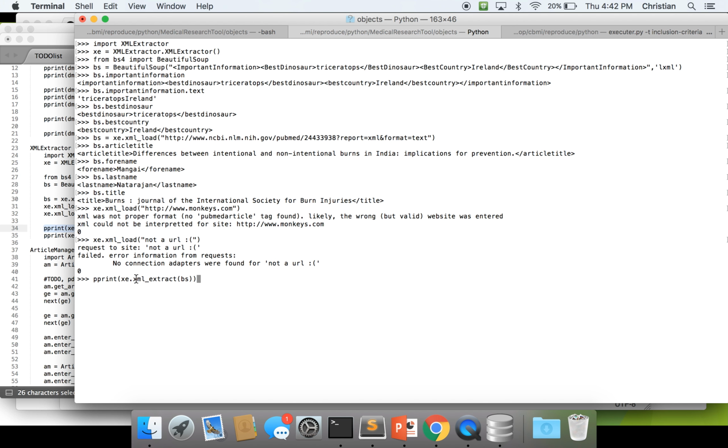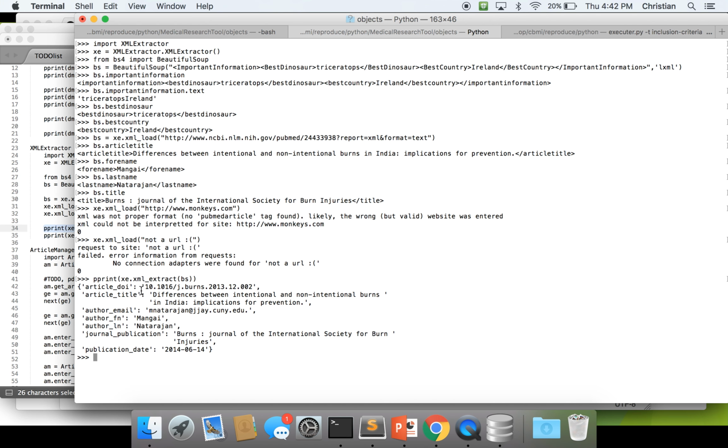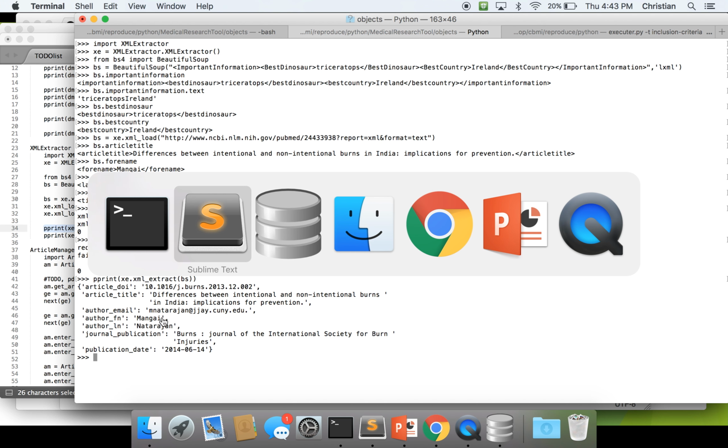So in the XML Extractor object, we call the XML Extract method, takes as its parameter a Beautiful Soup object, and returns a dictionary of all of the fields that we're interested in. So you can see for the article that we just looked at, here's the DOI, the article title, the author email, first name, last name, journal publication, and the publication date. All the fields that we're interested in for our RepeAT database. And so that'll run all of the Beautiful Soup extractions for you automatically and give you a dictionary of the results.